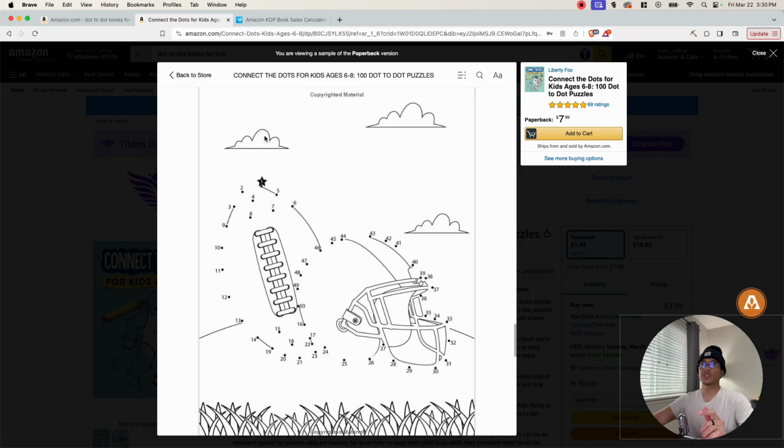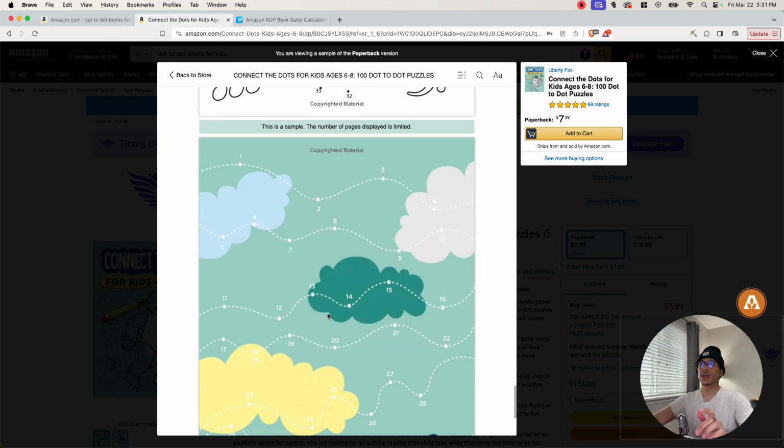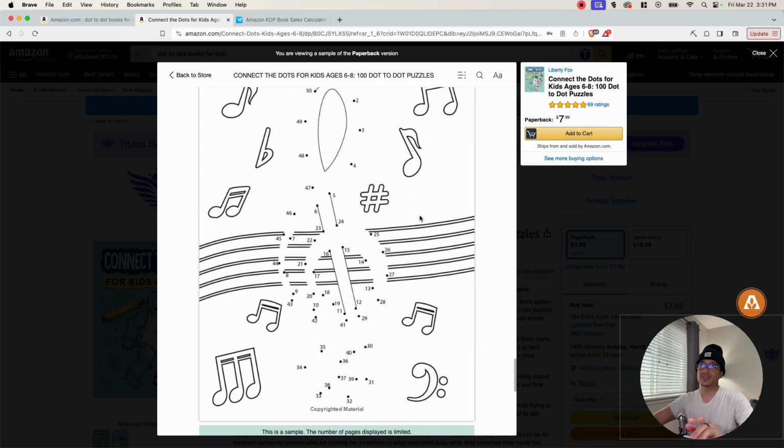And so as you can see, there's the football right there. And then there's a helmet. And then here is a music note. And that is all for the samples. So let's go ahead and see how we can start making these types of pages.